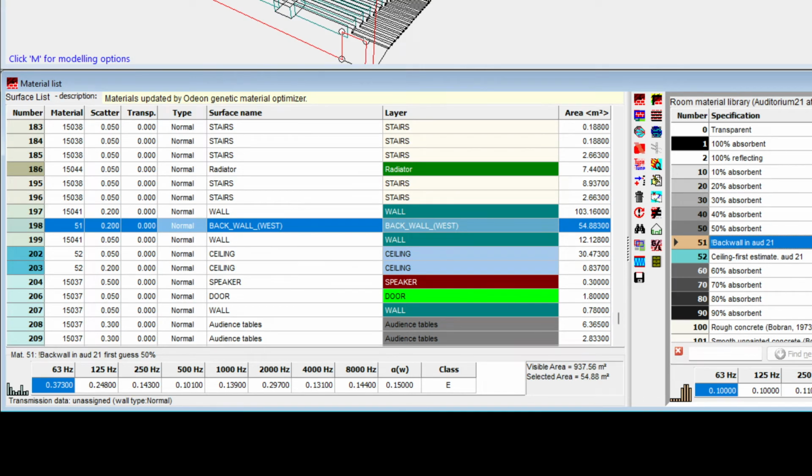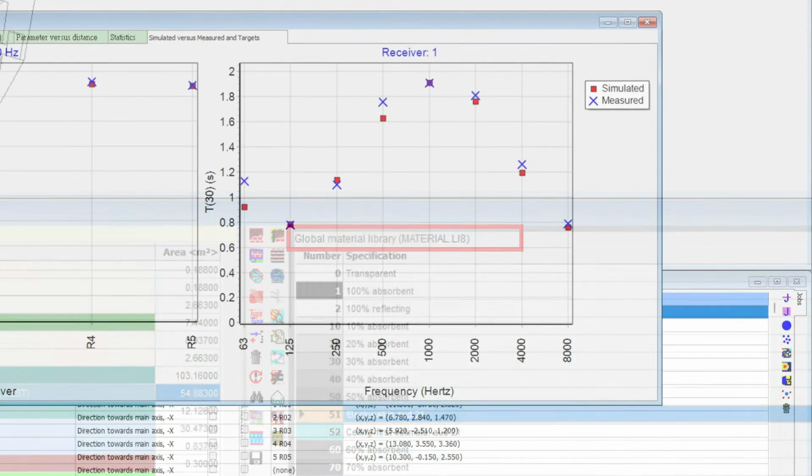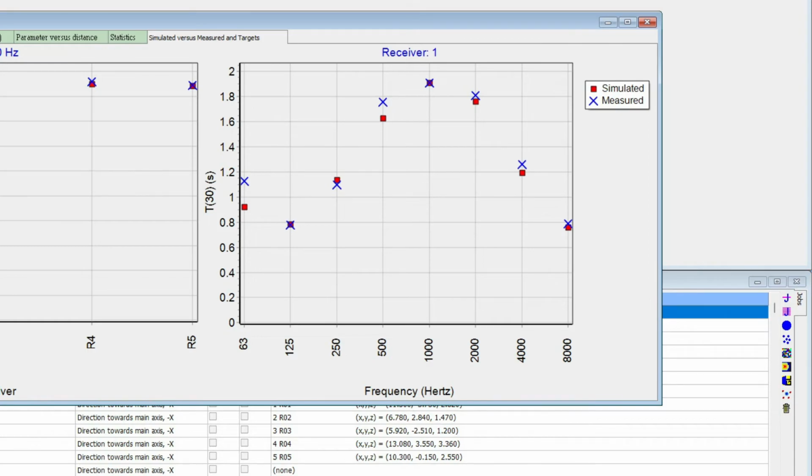You may want to update the coefficients in the library, but make sure whether you are currently in the local room library or the global library. Upon rerunning the job, we can see that the simulated results are much closer to the measured results. So, let's summarize the full procedure.